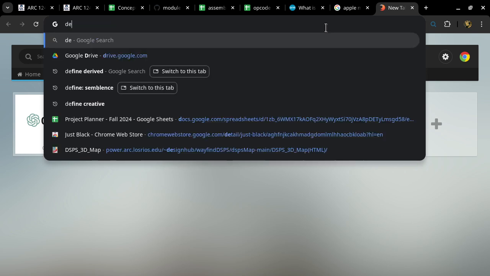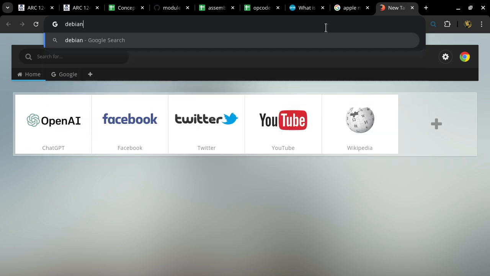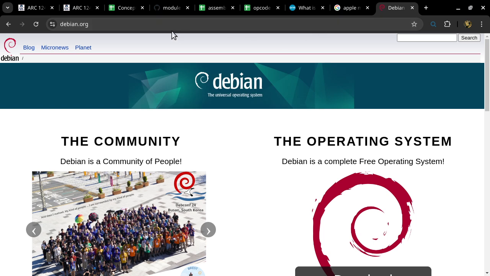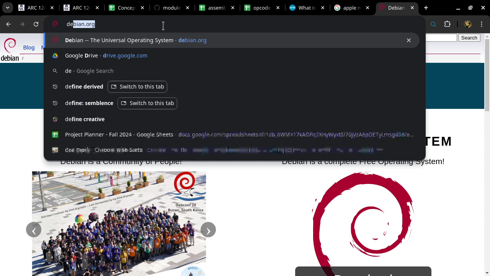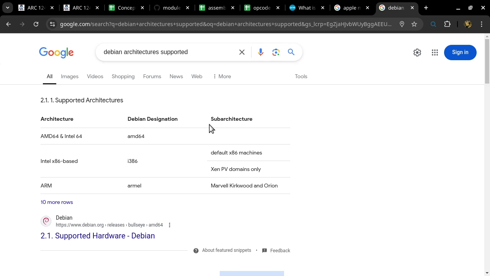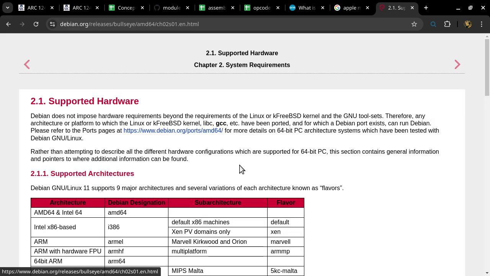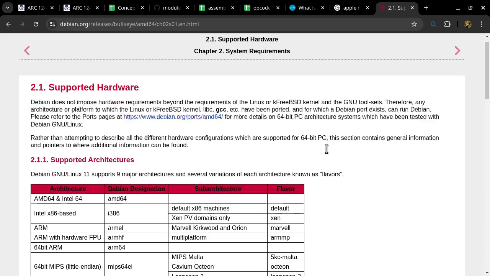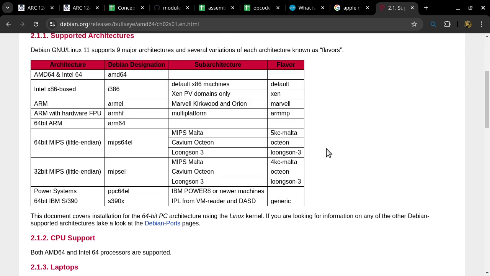Okay, so I'll show you something that is not meaningful unless I explain what it is. So I'm going to go to Debian. Debian is a distribution of Linux. I'm not going to get into what a distribution is. I'm just going to call this an operating system.